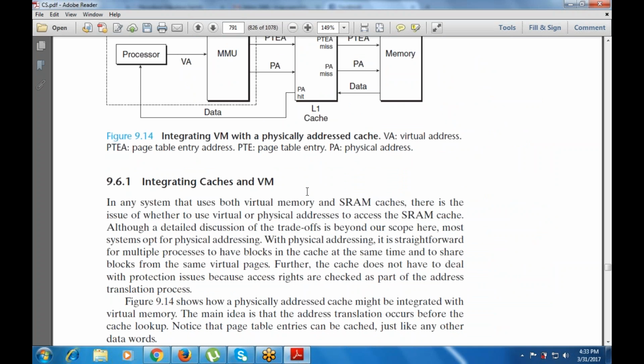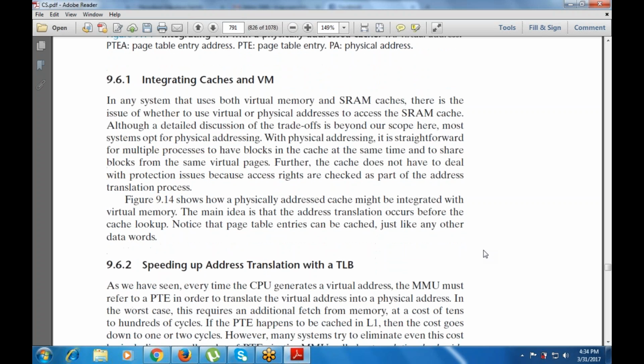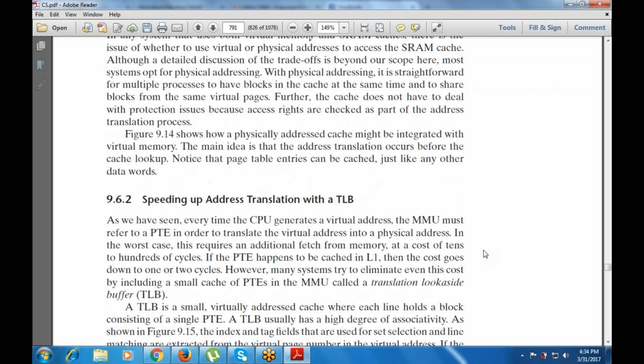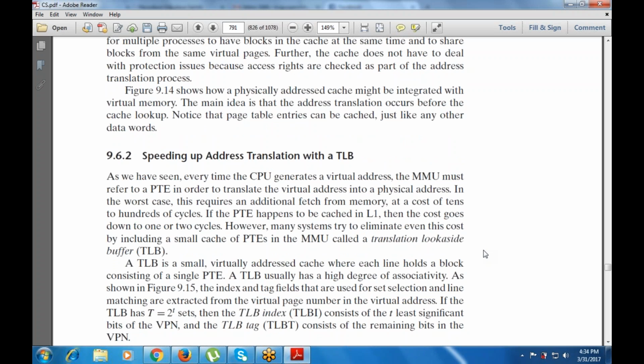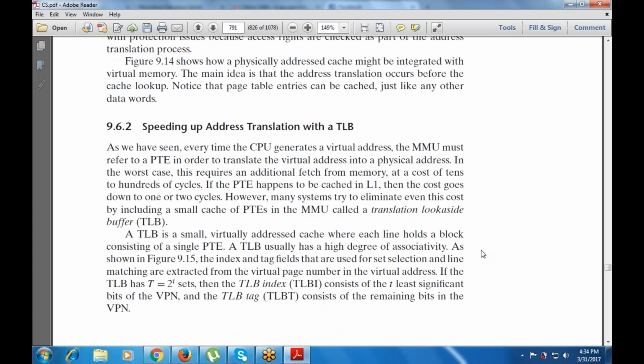Next is integrating the caches and the VM. Integrating means combining the cache memory as well as the VM memory. This shows a physical address cache that might be integrated with virtual memory. The main idea is that address translation occurs before the cache lookup. To speed up address translation, a small cache of PTEs is used, known as the translation lookaside buffer, TLB.